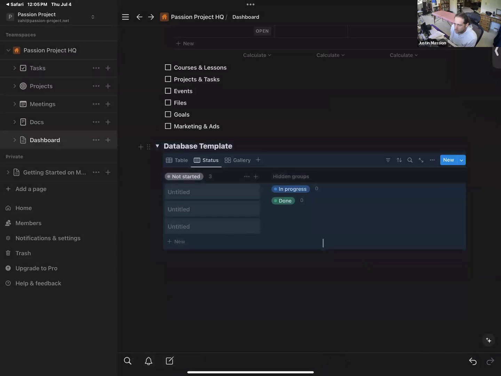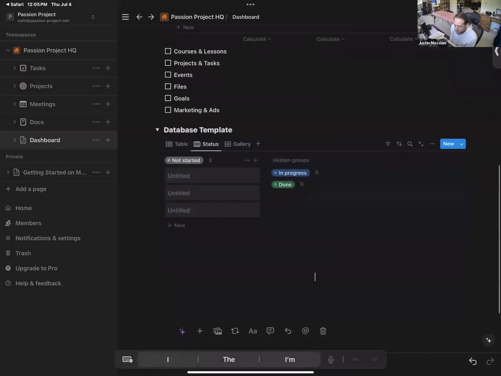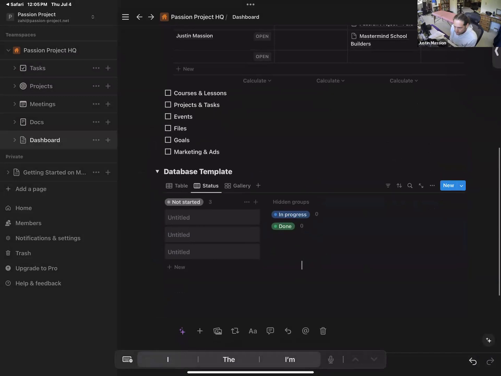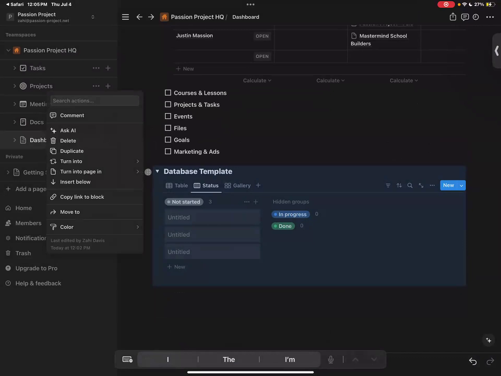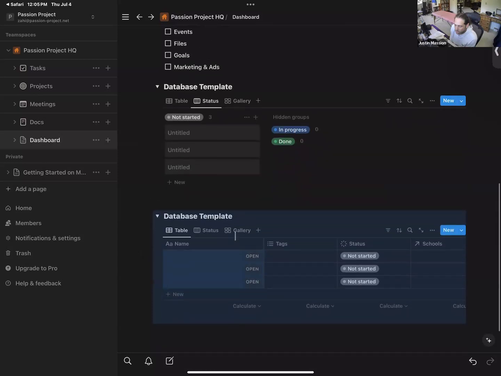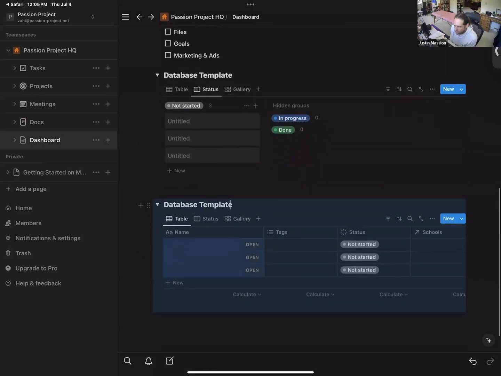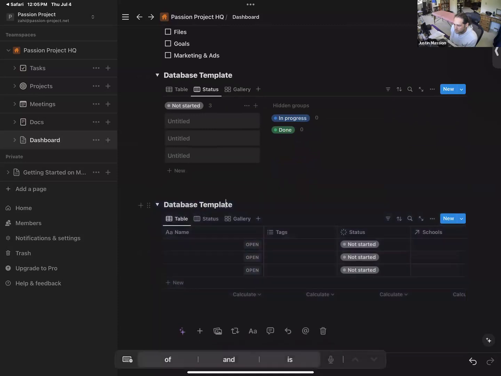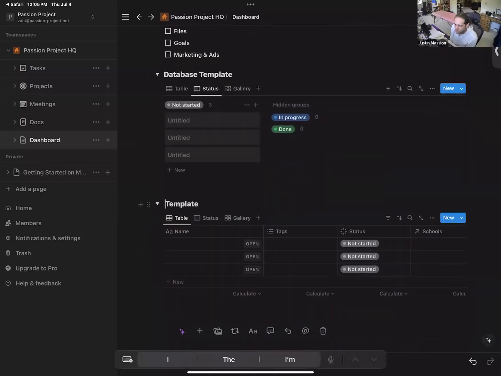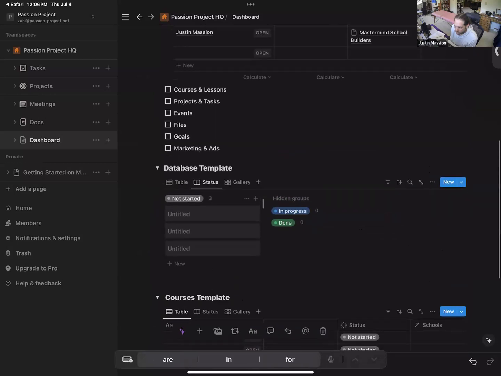Sweet. All right, cool. So now, if you click off to the left of where it says database template, see that little 6 dots? Yeah. Go ahead and duplicate. Open that up, and we'll change the name. So instead of database template, we'll call this one, let's do courses. You can get rid of the word template.